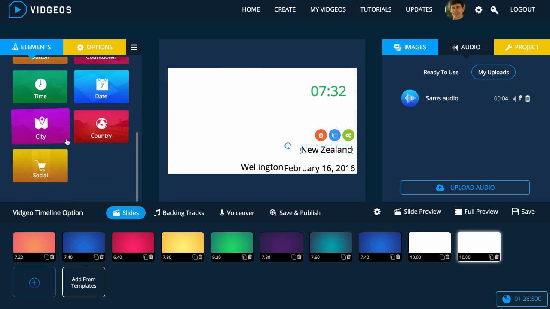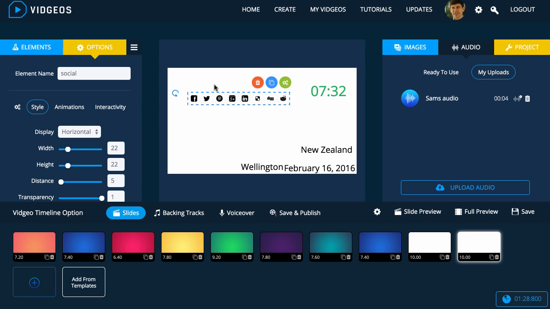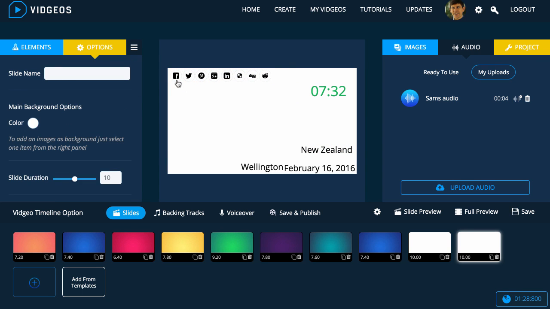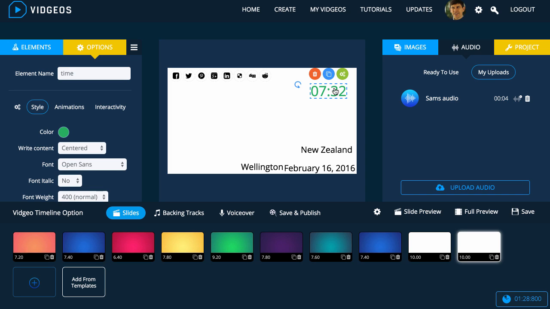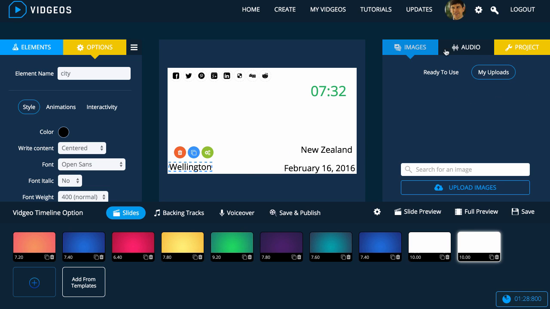We can add in a social element. So we can add in social elements so people can actually click on your Facebook button, your Twitter button, your Pinterest. Any of these can be clicked inside of the video. This software, I've never seen anything that does this inside of a video before. Does the local time, picks up where the person is, countdown timers, all of that is available within this one interface. You can add in audio, you can record your audio, you've got images, you've got projects.